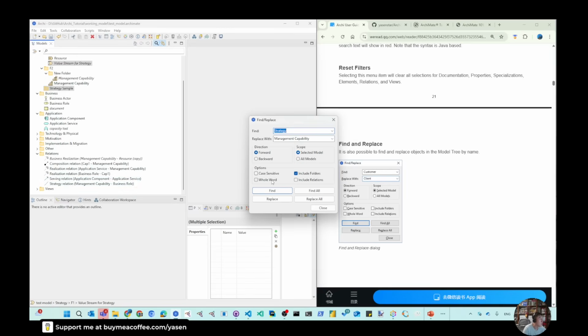And the whole word option, if you want to check that. If you want to see strategy sample, and I only want whole word, then this comes up, but the one containing just strategy does not come up. So that is the same, similar for those options. I have done enough testing for this one.